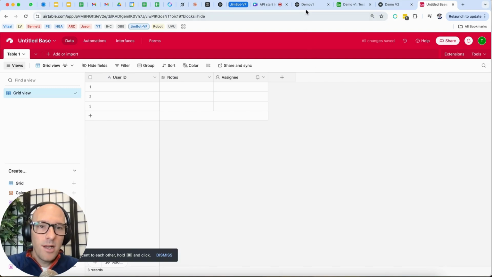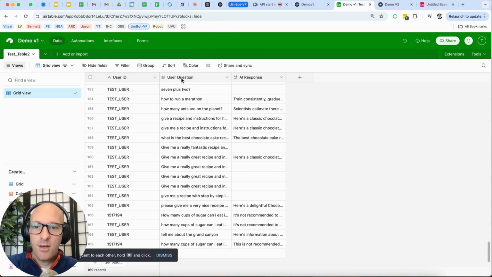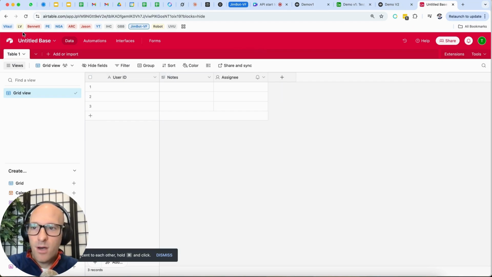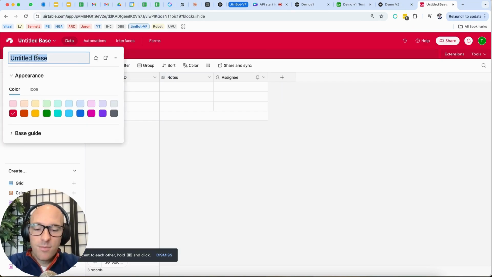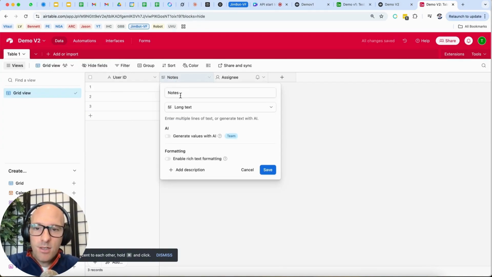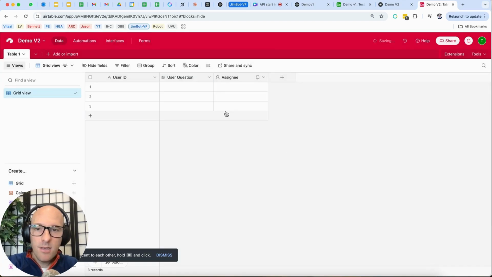And then what did I call the next one? I'm in Airtable here, and I called it user question. And this is where we capture the user's question. So back over into Airtable. Let me name the base here. Demo version 2. There we go. And so I'm going to call this second column, instead of notes, I'm going to call it user question. And save that.